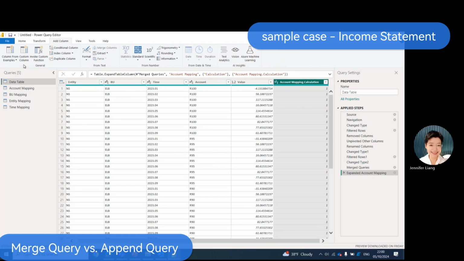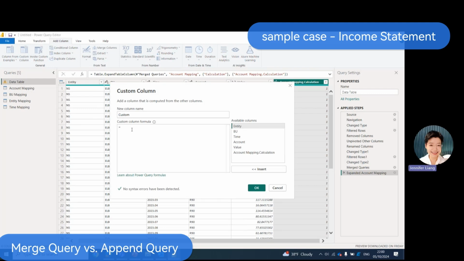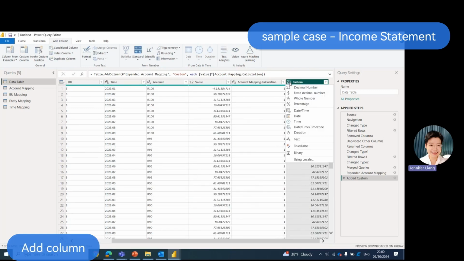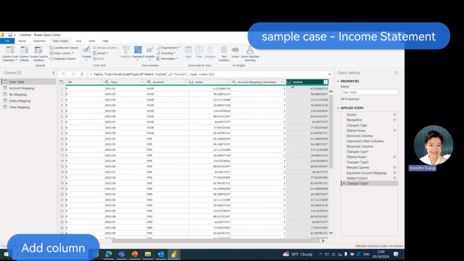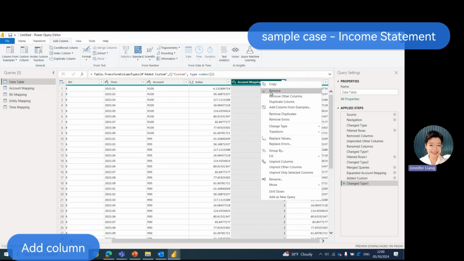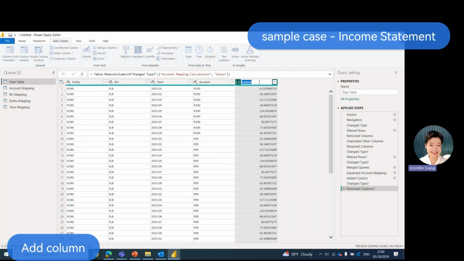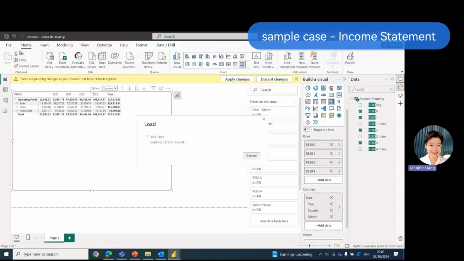After this, add one extra column, custom column. We can create the calculation value, multiply the calculation rule. Click OK. Change the data type into decimal number. Remove the unnecessary columns. Change the column name to value. Close and apply. This will load the updated data model.